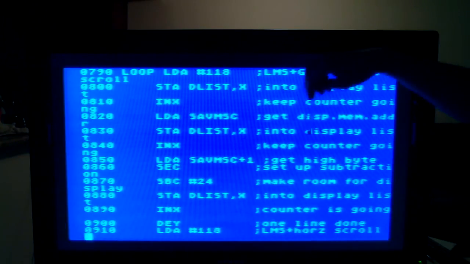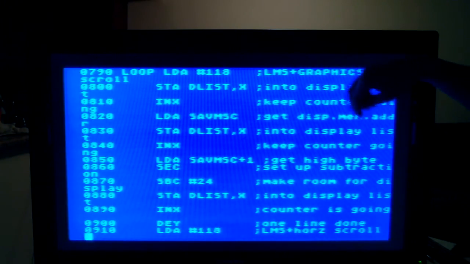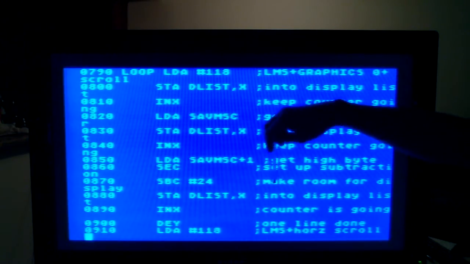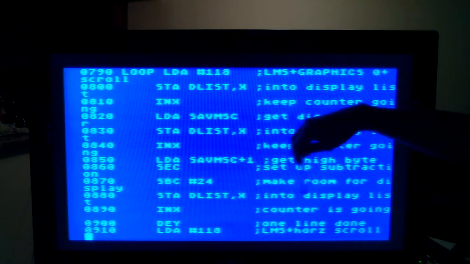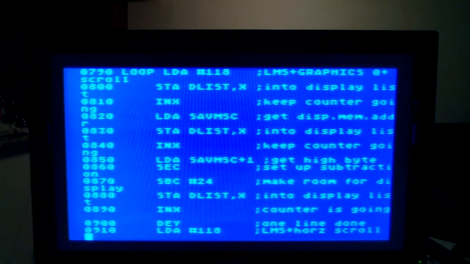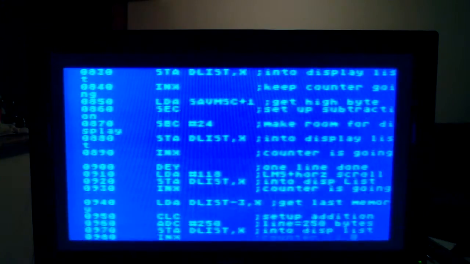Remember, get memory address into the display list, keep the counter going, get the high byte, set up subtraction, make room for display in display list, counter is going, one line done, and it's basically how it keeps going until this is basically finished.